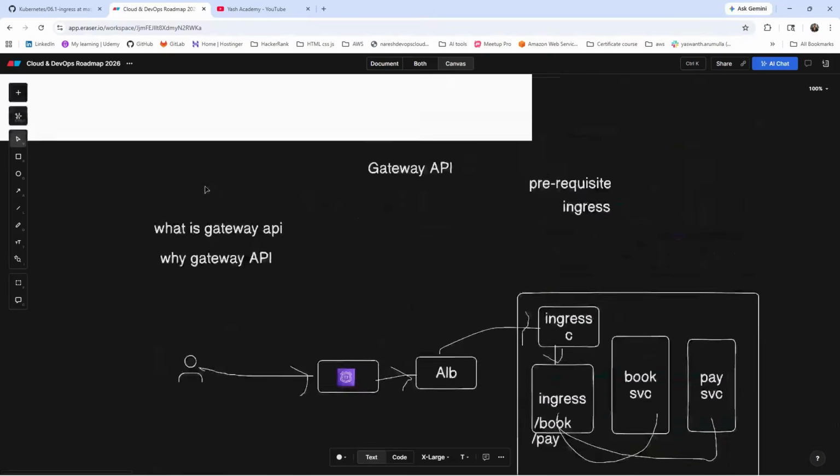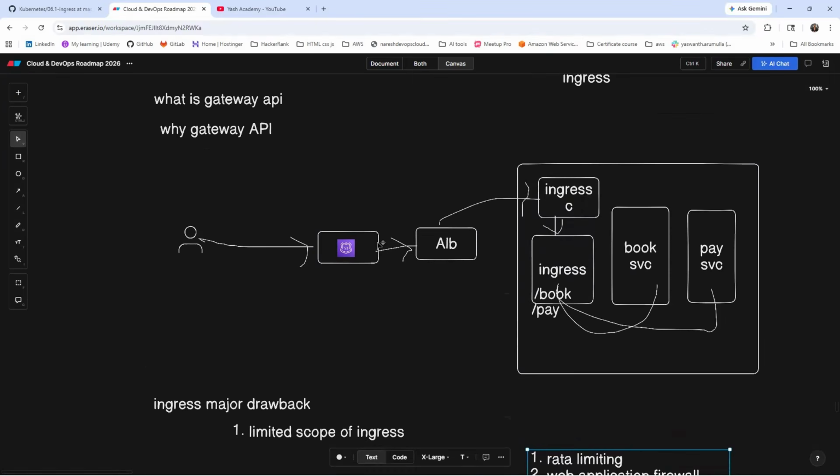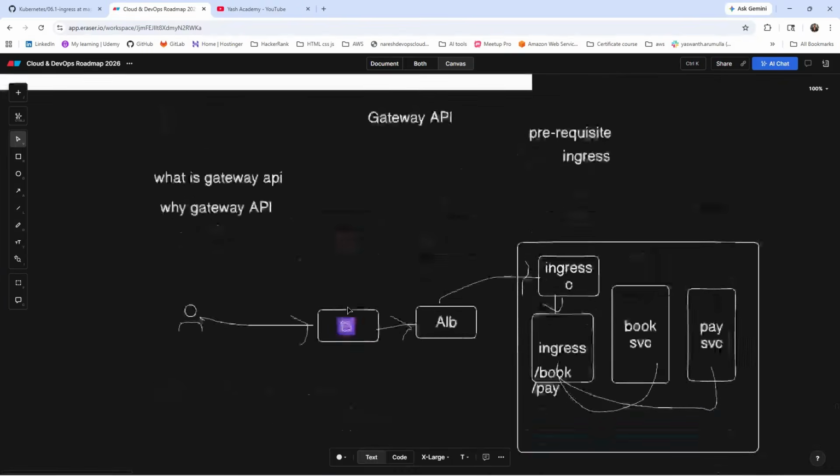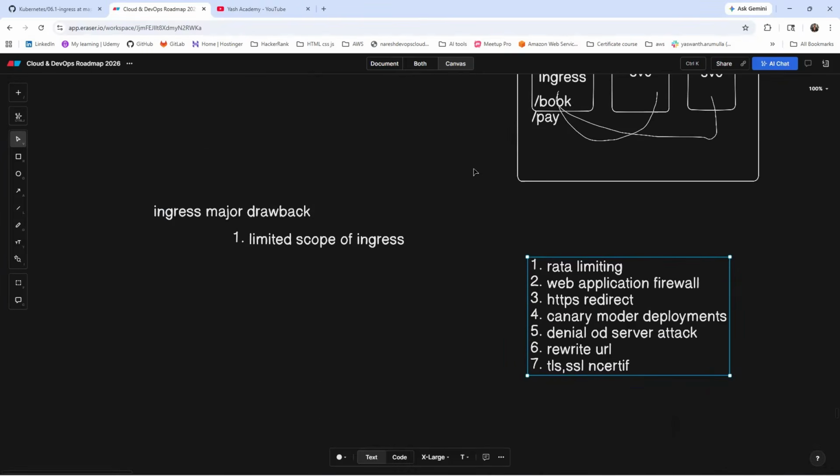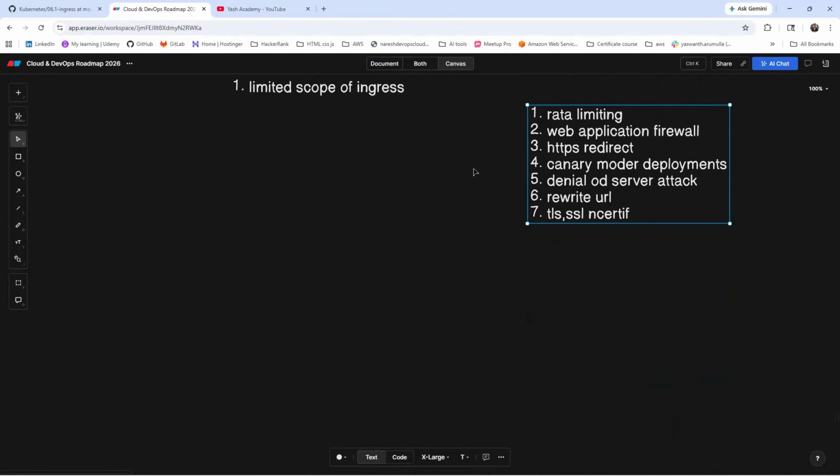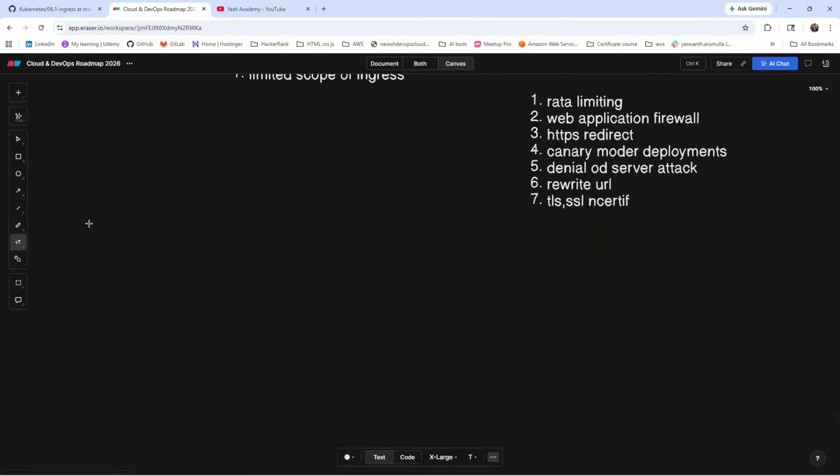Okay. By now you understood the drawbacks of the ingress controller, and in the last video you understood the drawbacks of the application load balancer. If you know the application load balancer drawbacks and the ingress drawbacks, you can easily understand the Gateway API concepts. That's why please watch these two videos and complete the hands-on lab. And now I will explain one scenario.